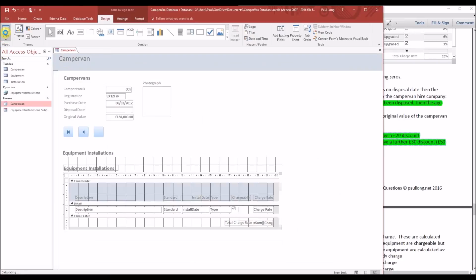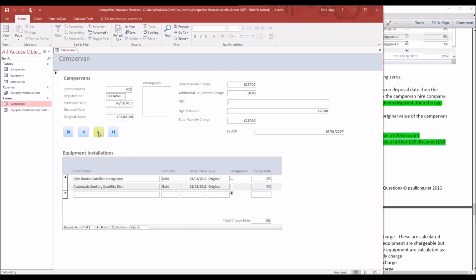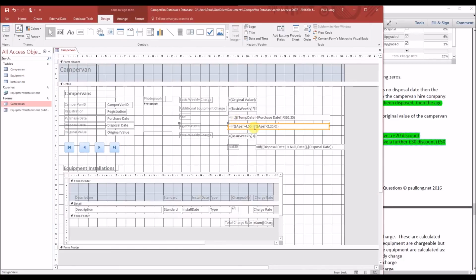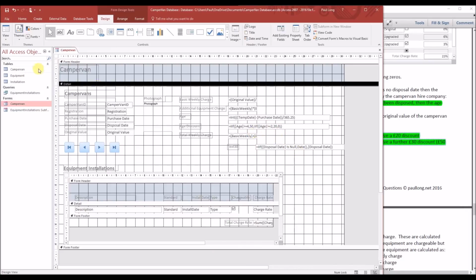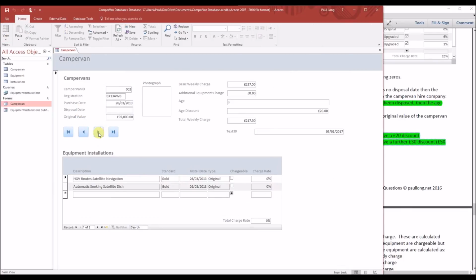Okay, so let's have a look. Right, so that's 4 years, £20. Okay, so we were looking for that to be £50 for 4 years. Let's go back and have a look. So we said greater than 4, and we meant to say greater than or equal to 4 and greater than or equal to 2. Have a look again. That's better. £50 for 4 years, £20 for 3, nothing for 1, £20 for 2 years.